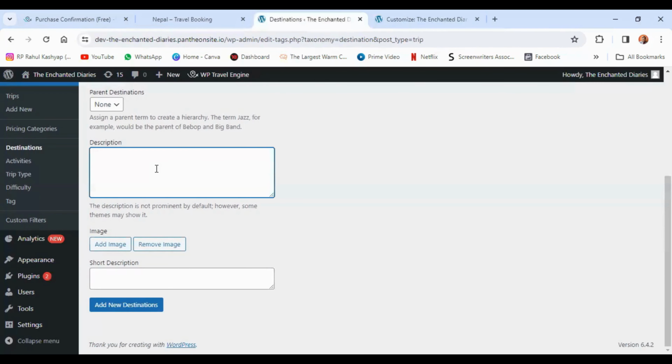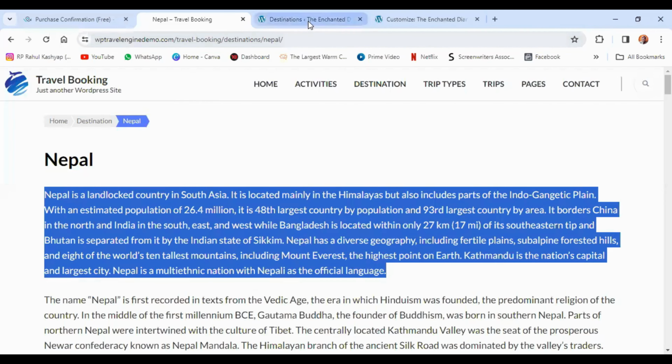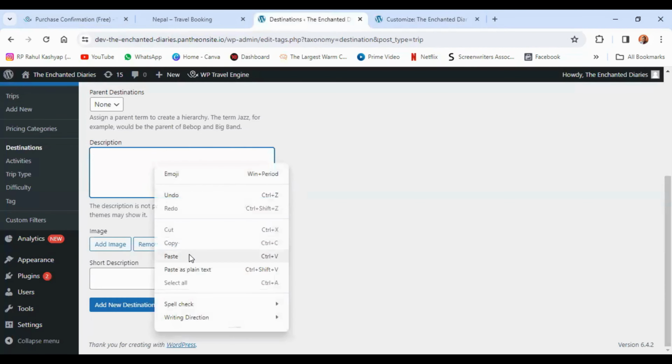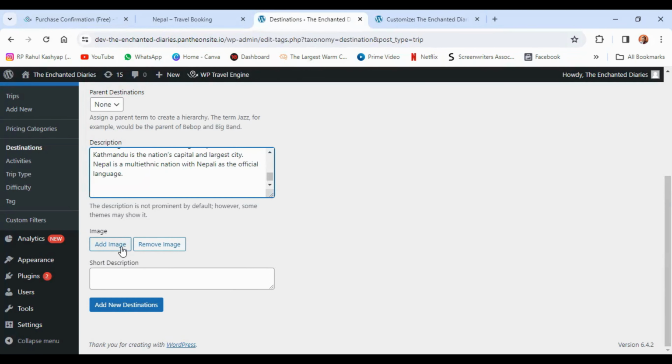Then we have description of the trip. Now we have description of the destination. We can add some things from here. Let us add it. And we have some images.